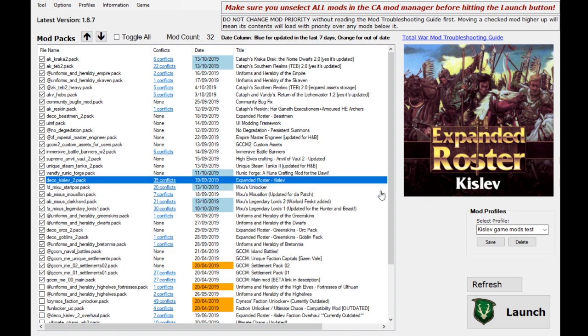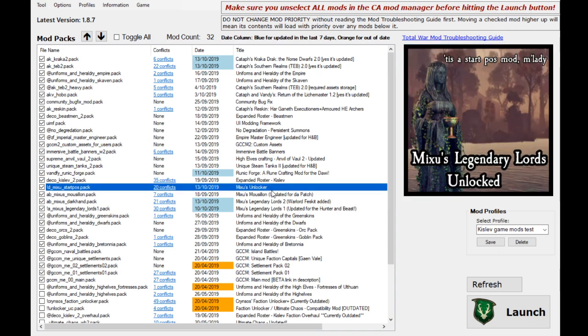Deco Kislev 2 expanded roster. I think this is just a secondary part for... No, this is just the expanded roster Kislev. This is the main reason why I'm playing as the faction. It adds a bunch of Kislev unique units to the army, rather than just being an Empire clone.